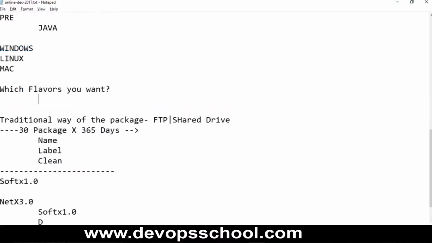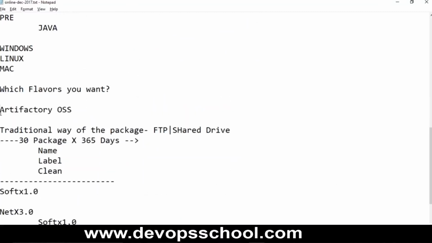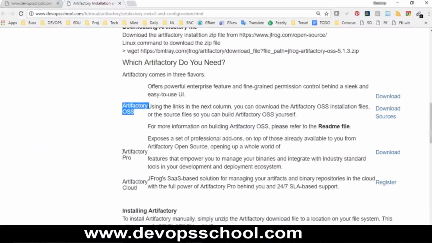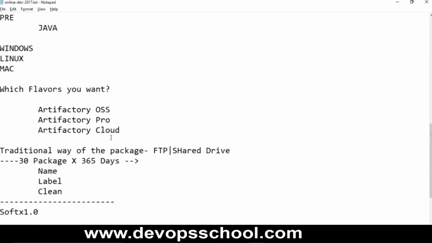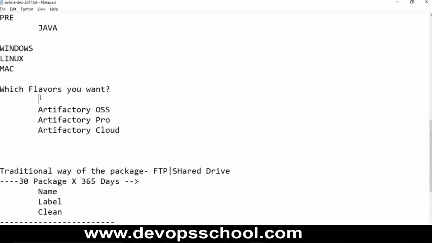Okay. So here we have 3 flavors. One is called Artifactory OSS, another is Artifactory Pro, and the third one is Artifactory Cloud. So what are these 3 versions?